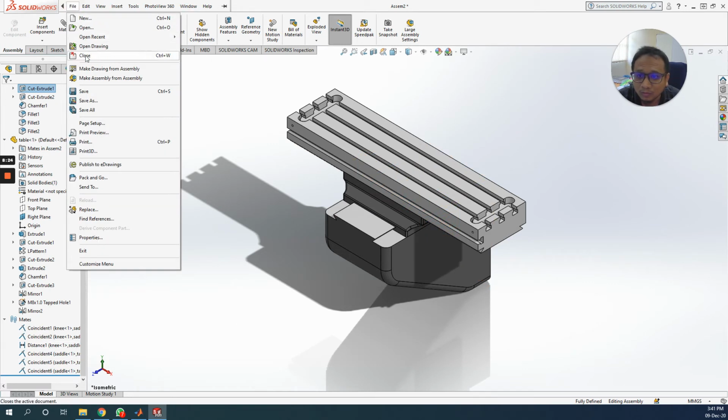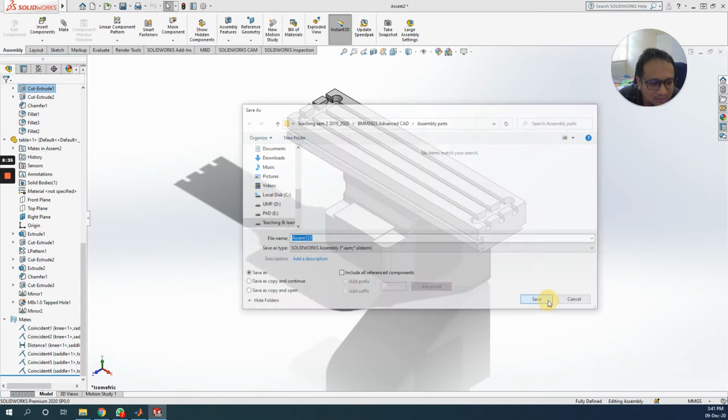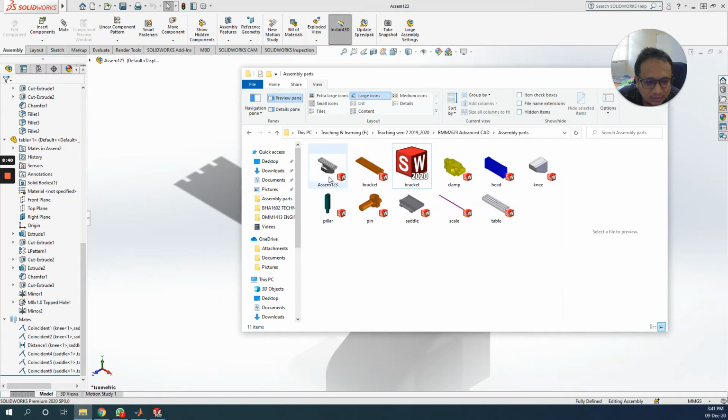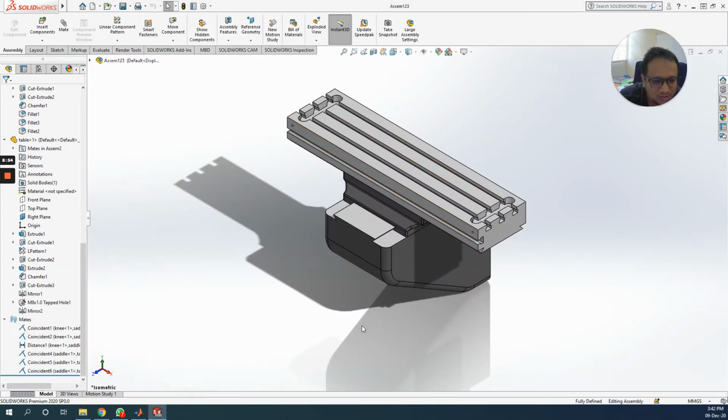So go to your save and save this as assembly 1 or assembly whatever, as long as you can save. Make sure you save in the same folder as you have saved the other files. For example, I say assembly 123, save it in the same folder as all the other files. If you save one file not in the same folder, you may not be able to find it, and it will ask you again where you saved. So make sure you save it in the same folder.